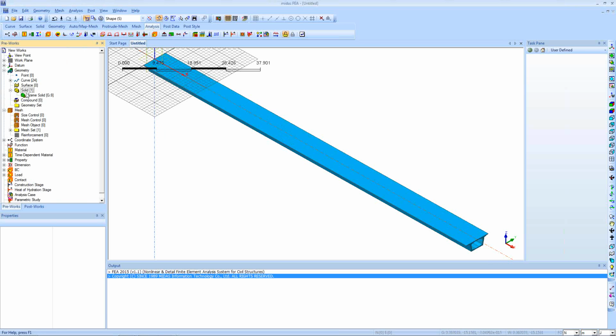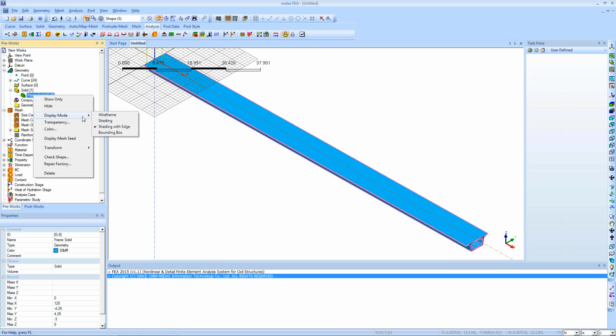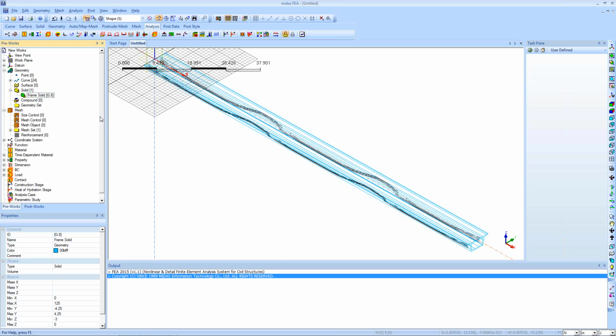To see the tendon profiles, let's hide this solid or change the display to wireframe, and now we can see the tendon profiles which have been imported, and we can define these as tendons, mesh the solid, define the boundary conditions, loads, and analyze. So it's that simple.